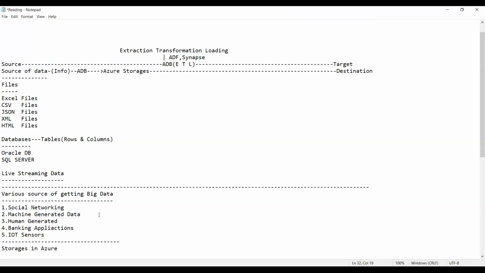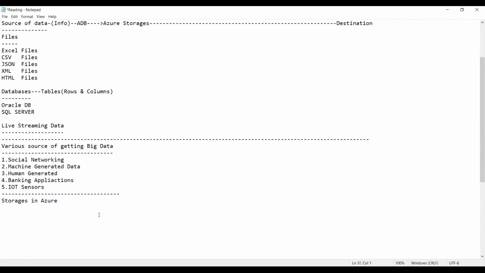So now, in Azure, to store the data, we have the following storages. The first one is Azure Blob Storage. Azure Blob Storage is the first type of storage we have. The second storage we have is Azure Data Lake Gen 1, Azure Data Lake Generation 1.